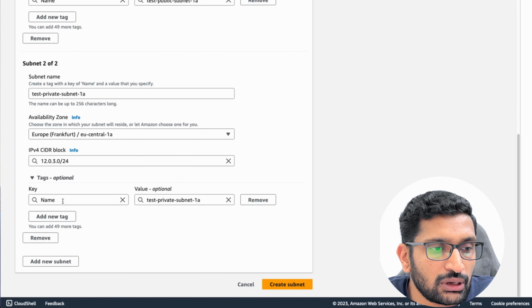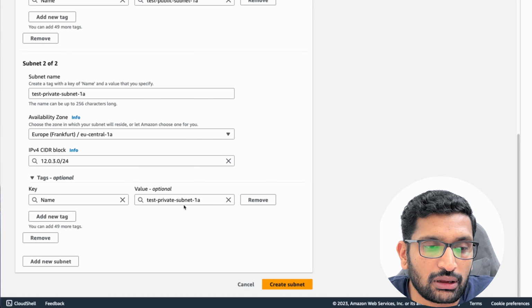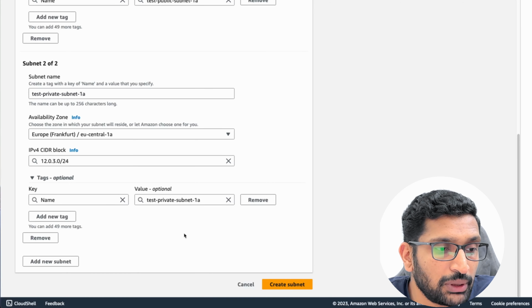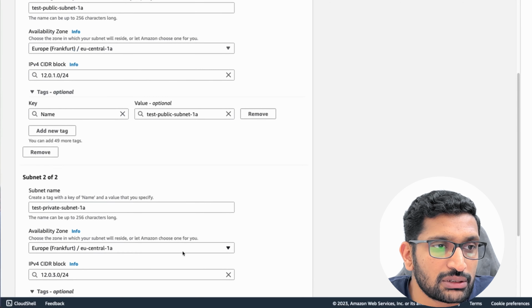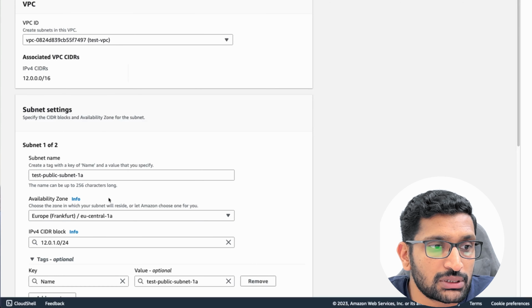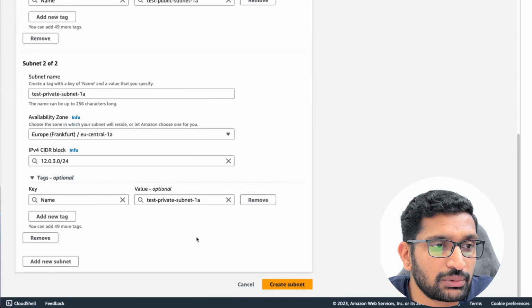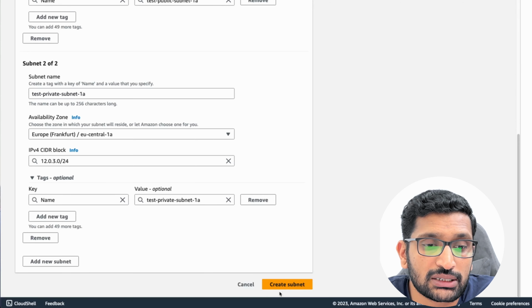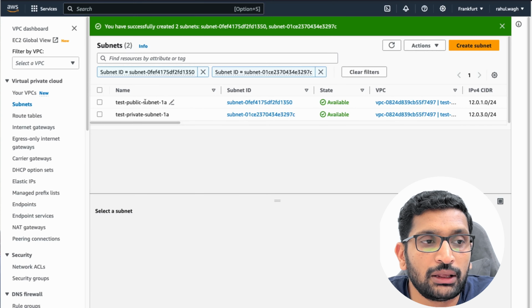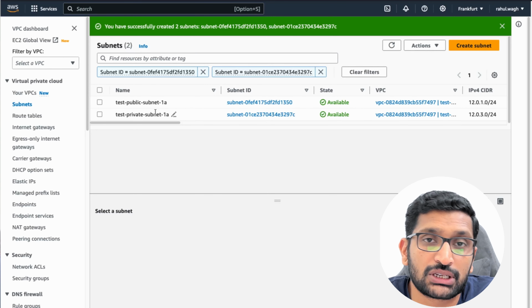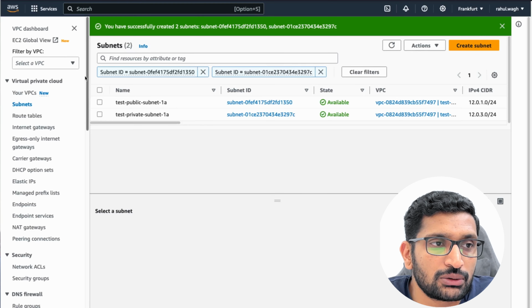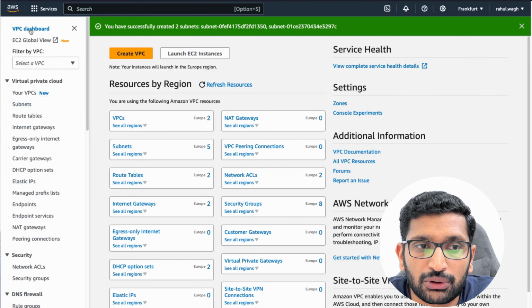All right, so now in the tag section, you can see it has already created the tags for me. And after that, you can just verify all these details for VPC, public subnet, private subnet. And once you are satisfied with these details, just click on create subnet. And here you can see these are the subnets which have been created right now. So we will go again to the dashboard over here.